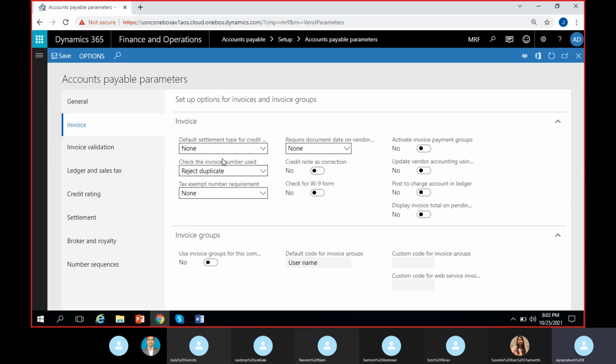Then this one, check the invoice number used. I have multiple options. Once you have used an invoice number and posted the invoice, you will not get the same invoice number again, right? The vendor would send another invoice number. Mostly for different invoices, you have different numbers. Mostly they won't overlap. In case there is any such overlap and you are posting the same invoice number again for another invoice, once the invoice is posted with one invoice number, the system will reject it as a duplicate invoice, or it says that the invoice number has already been used and posted.